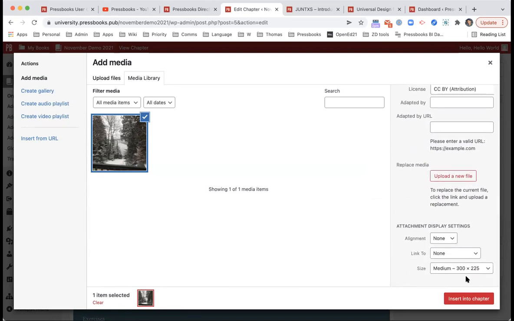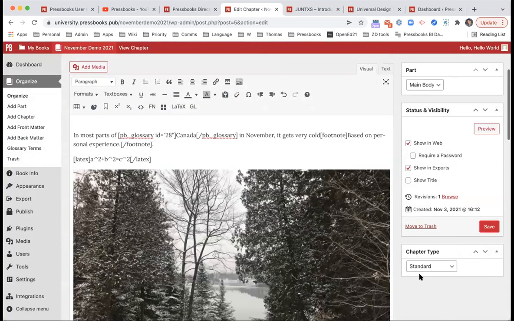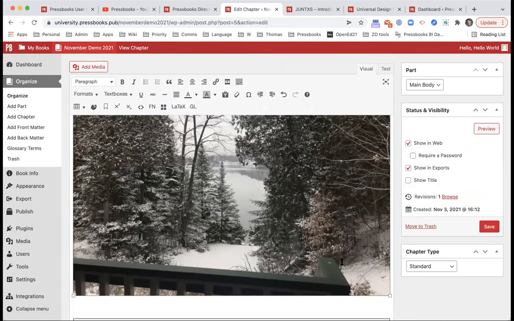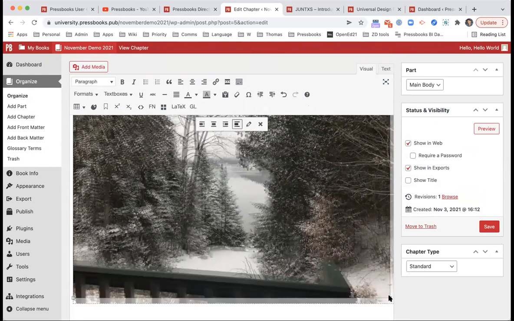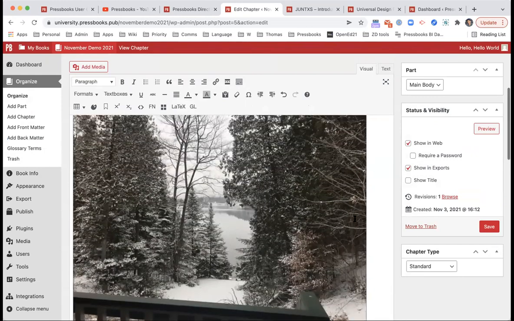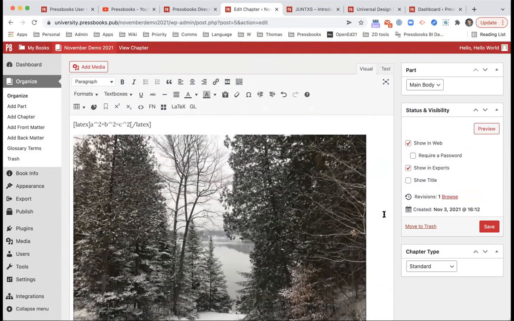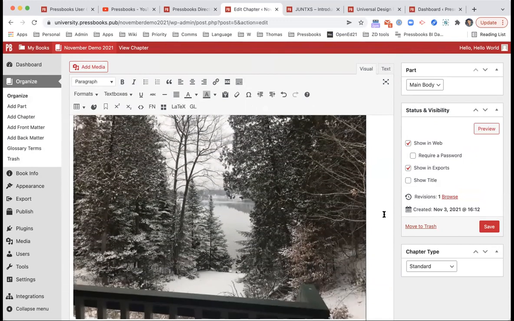And you can also set the image size for it. So I will give this a large size so people can see my image in great detail, and I'll insert this into my chapter, and you will see that my image has been brought in beautifully. And from here, I can choose to make the image smaller if I want. So that is how easy it is to upload an image.